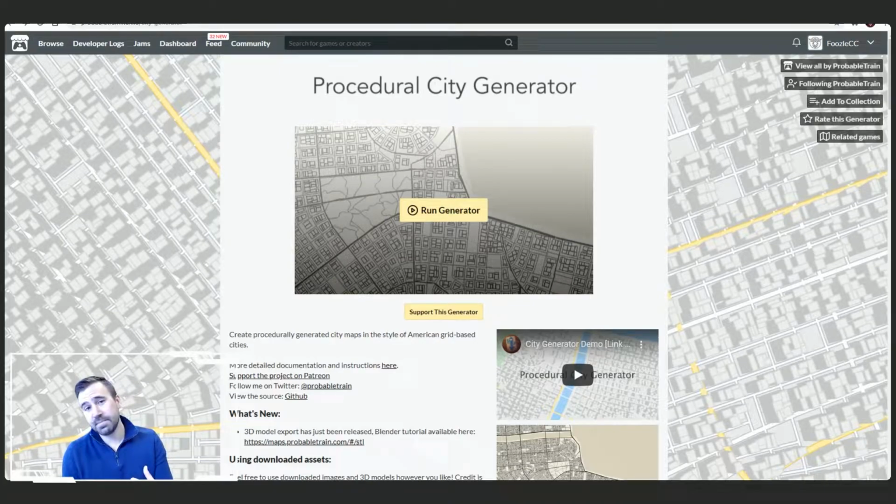Okay everybody, so we're going to be using this awesome tool by Probable Train on itch.io, link down below in the description. We're going to use this to create an SVG file and a PNG file that we're going to use inside of our game engine.